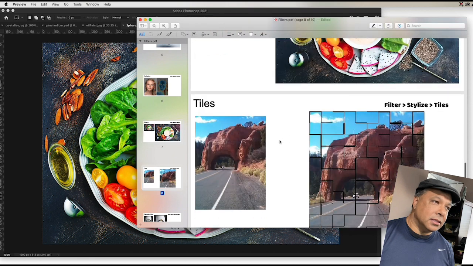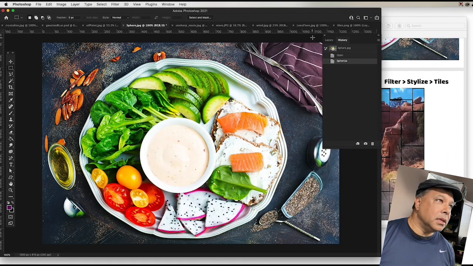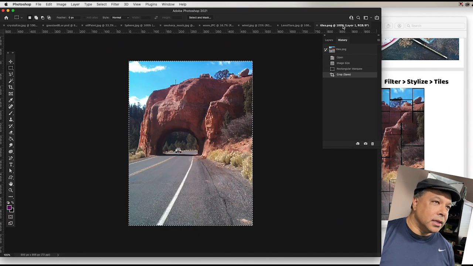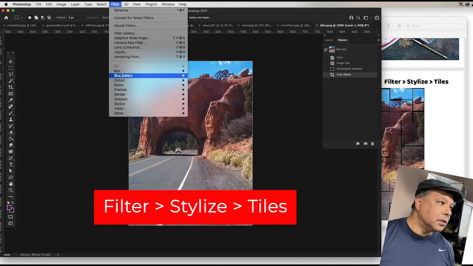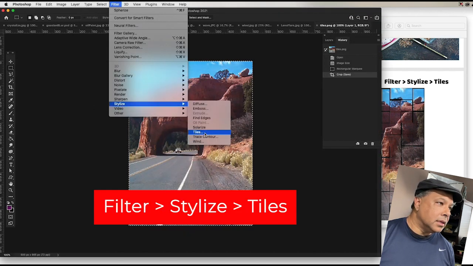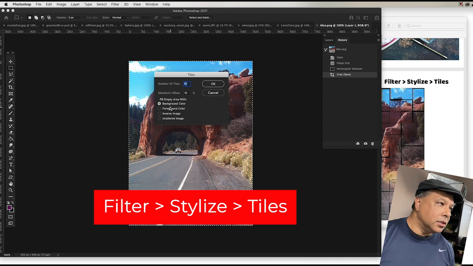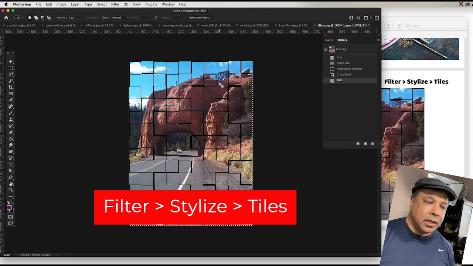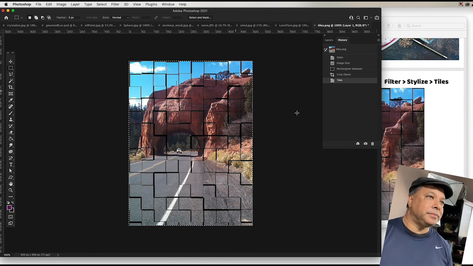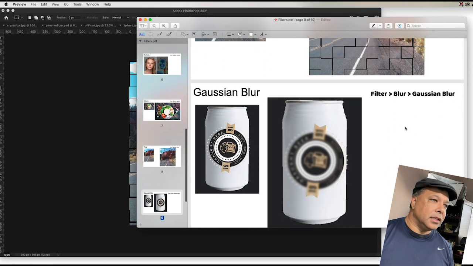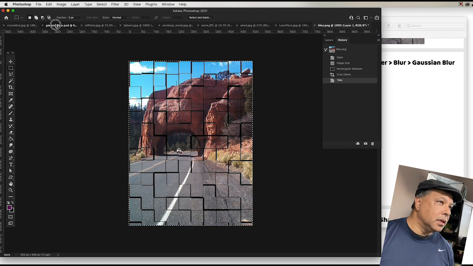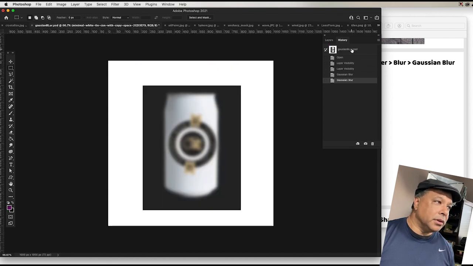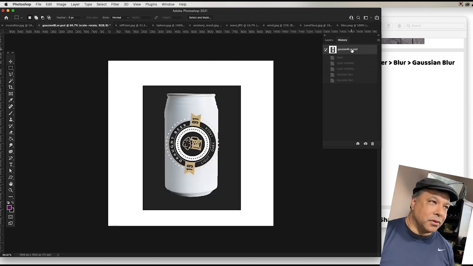Now tiles, we'll just stay on this image, or actually maybe I do have tiles. There it is right there. Okay, so filter, stylize, tiles, okay? You can choose the number of tiles. I just kept it the way it is, 10, good enough for me. All right, and finally there's Gaussian blur. Now this one's interesting because with Gaussian blur, I'm wondering, look, it's already blurred. So that's what we're going for right there.